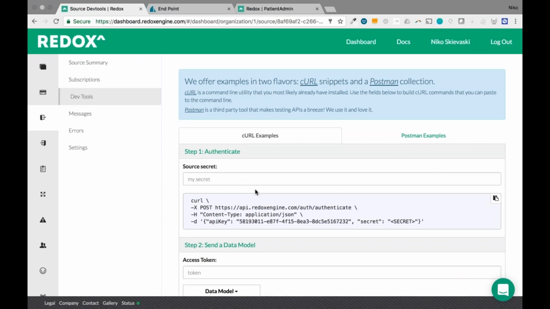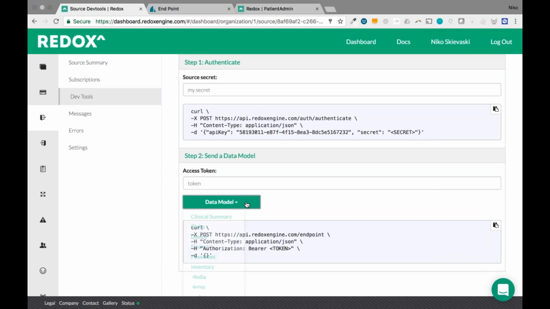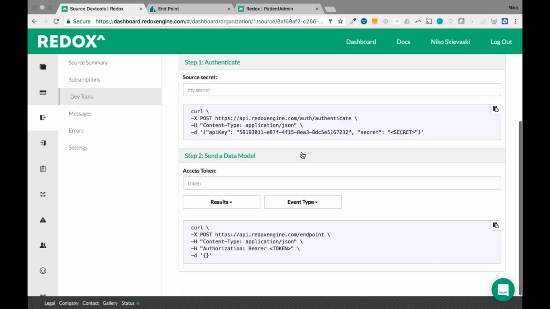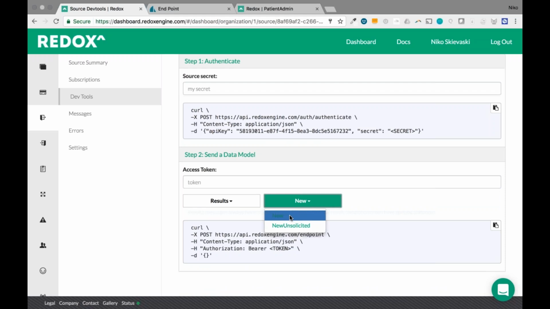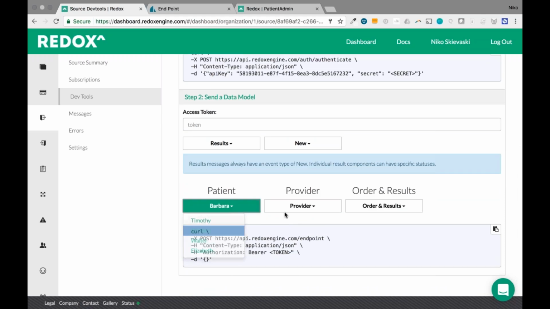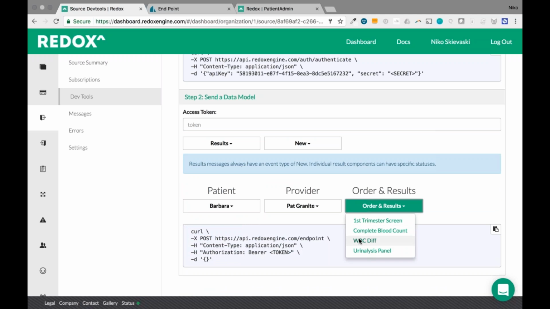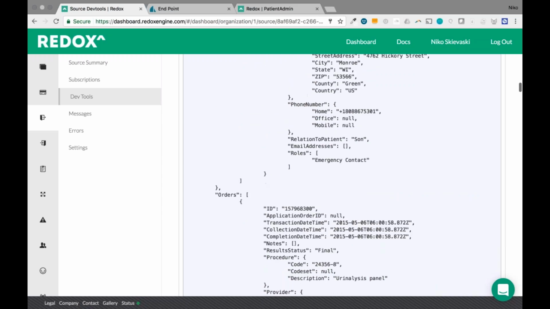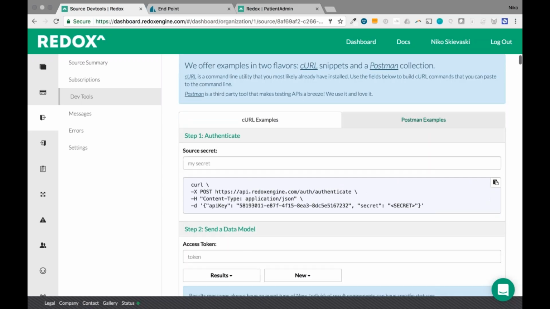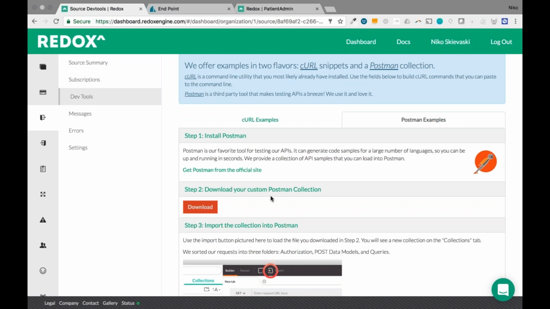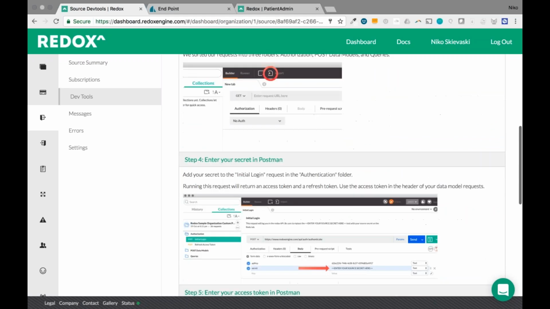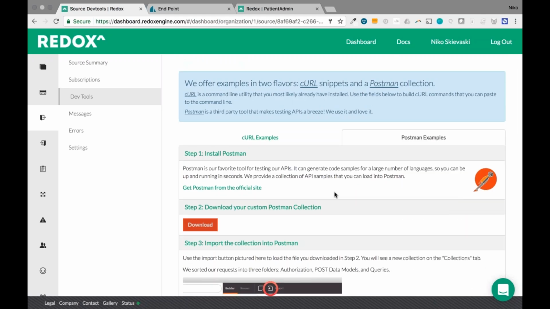So we have some curl examples here. If you're wanting to use curl to do this, you can put an order in, or actually we're doing results now. You can check out what that result message would look like. So this is that new result for Barbara, the urinalysis. So this is a result message for that. So you can grab that there and use curl. We also have a Postman library, so if you want to download this and use Postman, you're welcome to pop in here and download the package, and you can do it all in Postman as well.